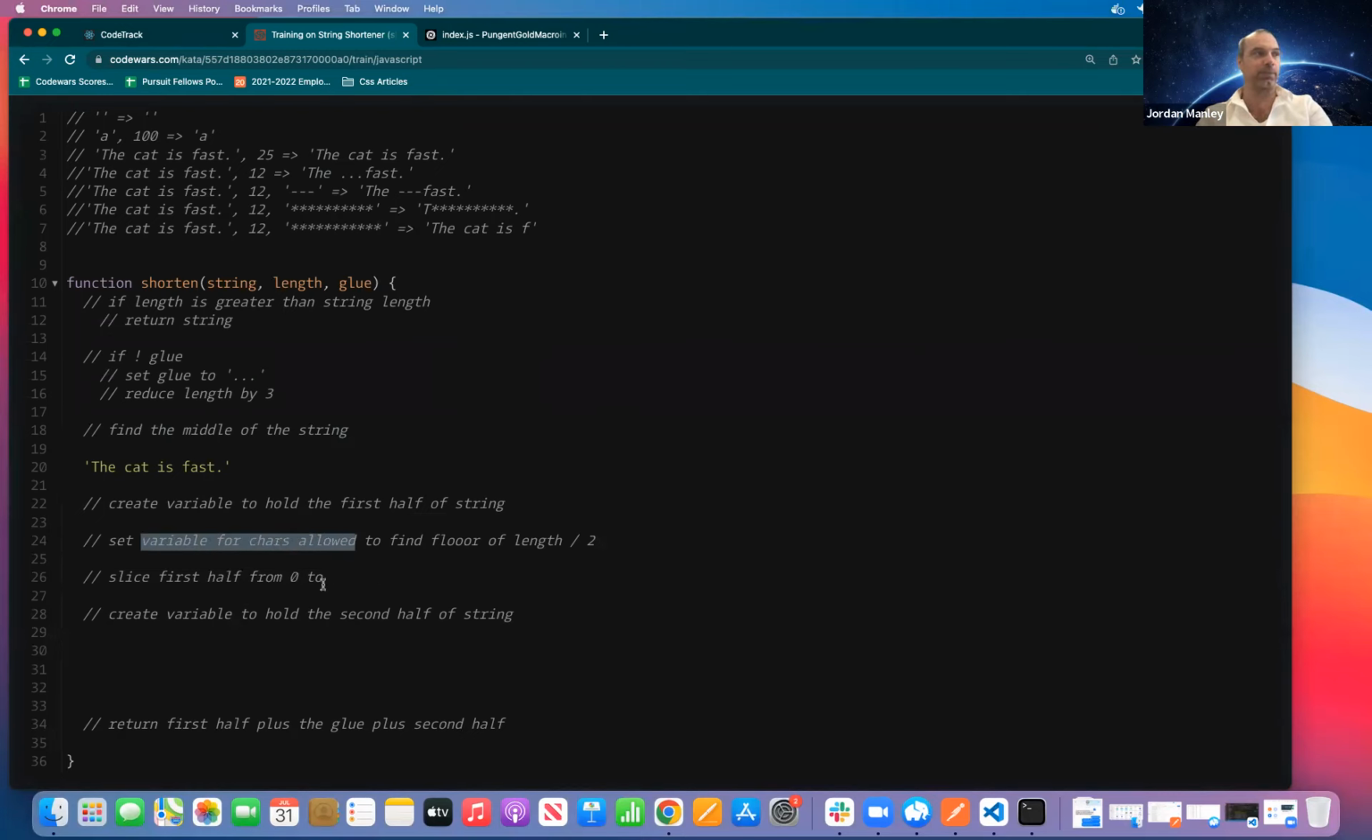I'm pretty sure we don't need this, right? It's just string, slice the second half of the string from string dot length, which we said was 8, minus the chars allowed, which is 5. So I can get rid of the rest of this. Cool, clean that up. Good, that's looking good. And now I can go ahead and delete that, delete that, delete that, and delete that. Great, and we can even delete this.